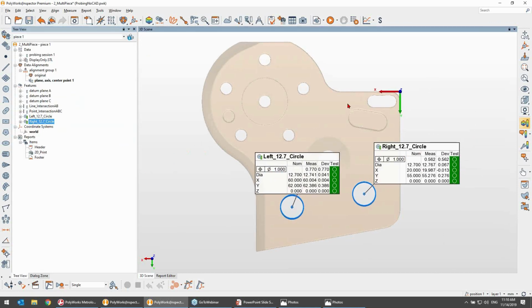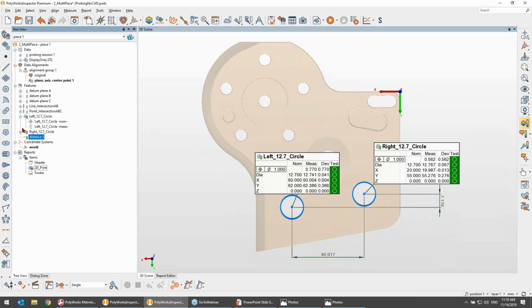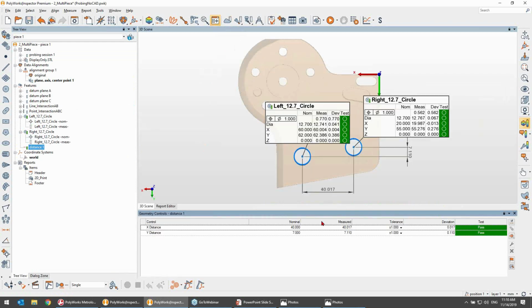Another advantage is that because we are now aligned to that coordinate system, we can now create distance features along specific axes, like a horizontal distance, a vertical distance, or even both at the same time. And because we have defined nominal primitives for both of our circles, you will see in geometry controls that not only the measure was calculated, but also a nominal distance was calculated using those primitives.